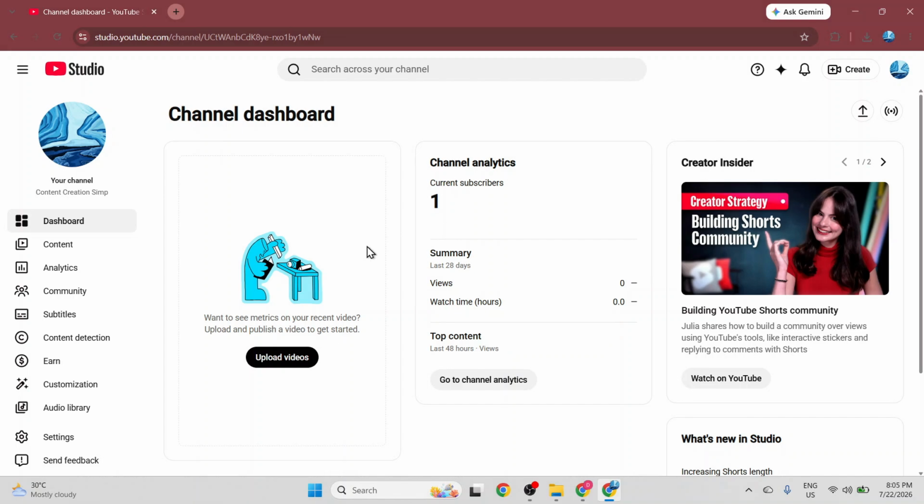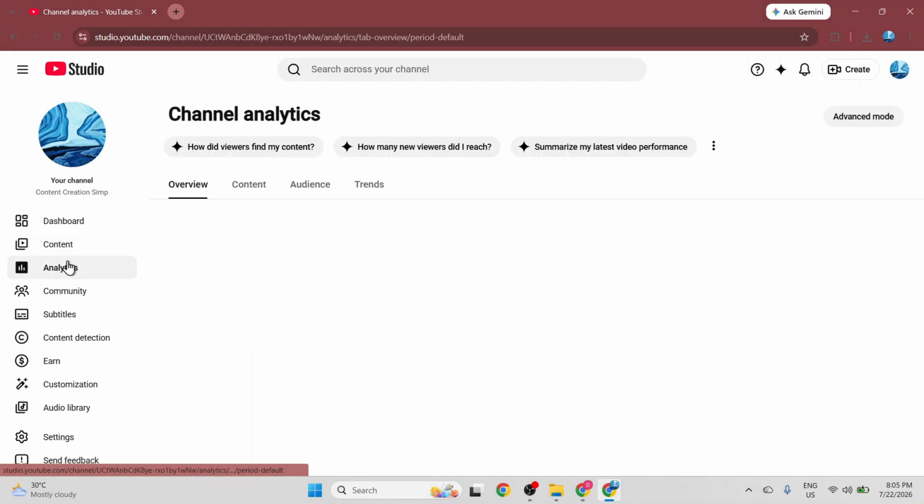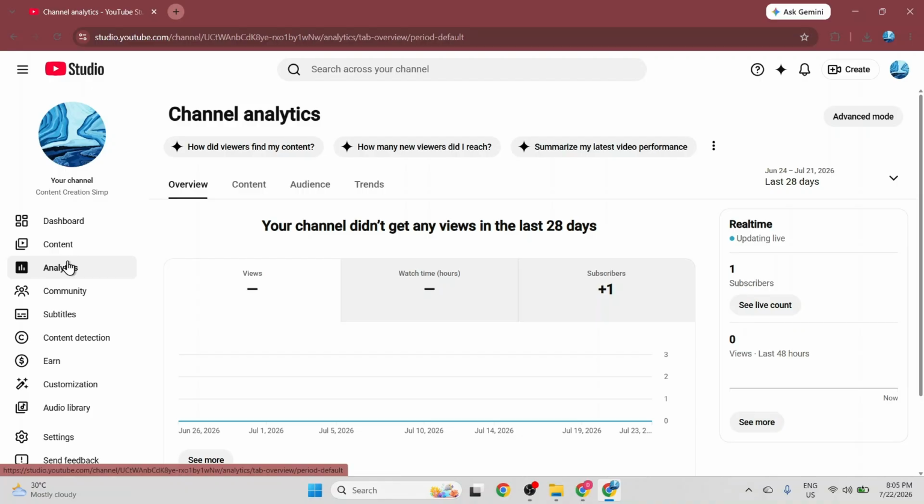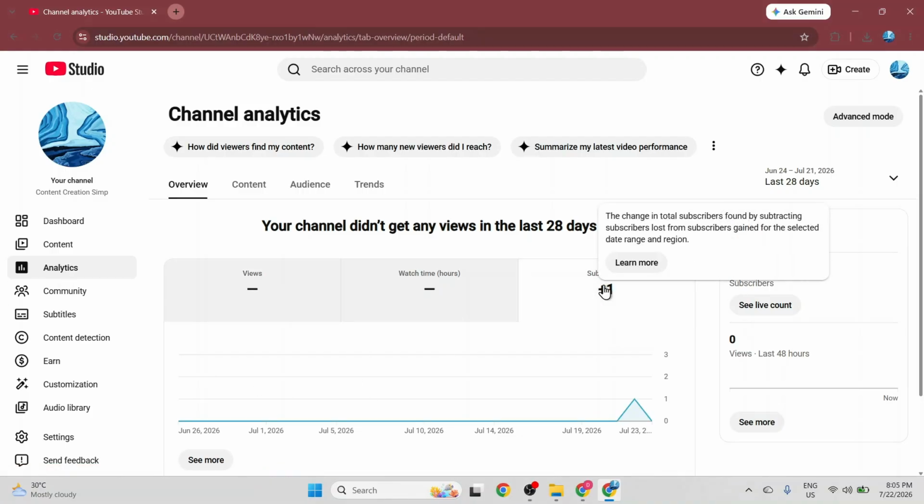Next, to get a deeper look, I go to the left-hand navigation menu and click on Analytics. This opens up the Channel Analytics overview page, showing detailed metrics like total views, watch time, and subscriber growth. On the overview chart, I can see the +1 indicator confirming the subscriber count.